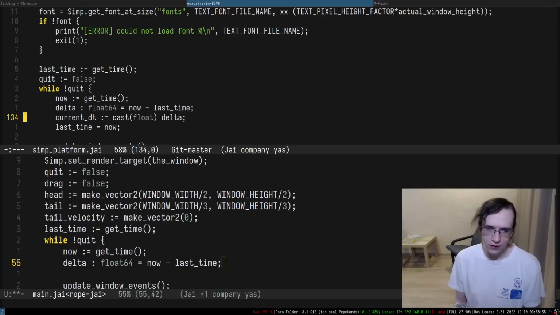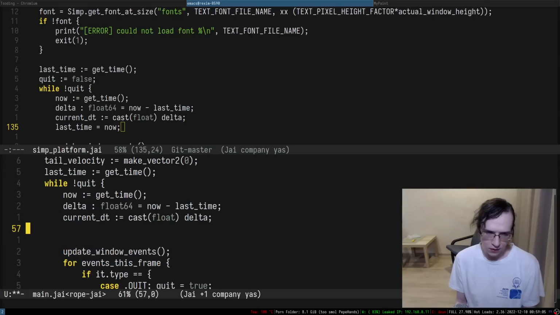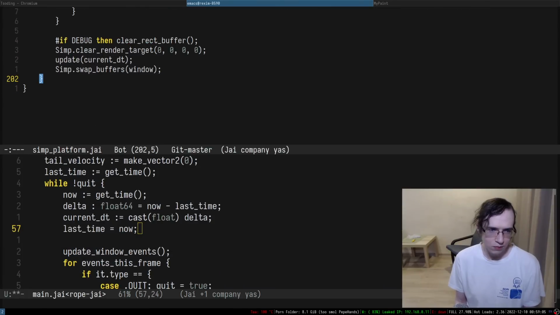In 64, and then we cast that entire stuff to float. I mean, why not? Sure, it's kind of weird, but it's fine. And then we just compute the last time. So at the end of the frame, we just swap the buffers. Nothing particularly special. So I guess we can work with that.